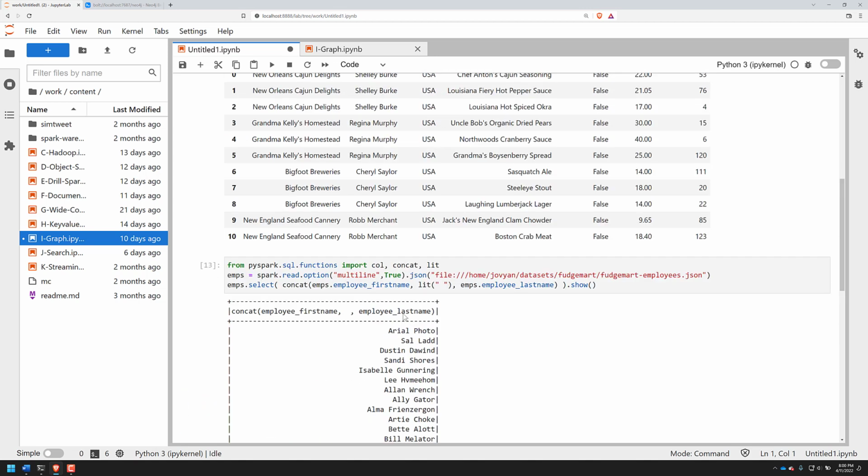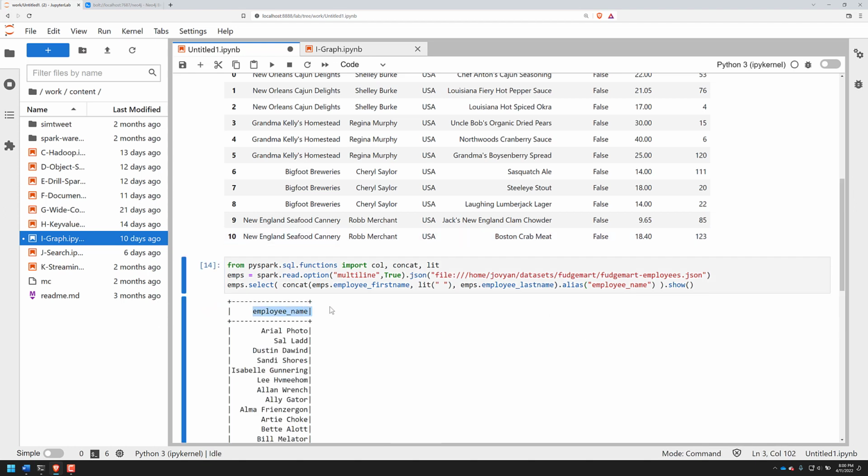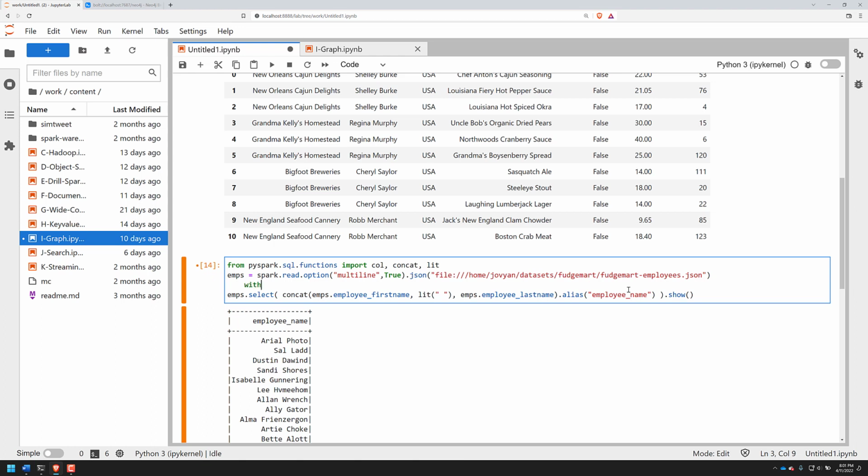There's my names, and I probably want to alias this. Dot alias. Employee full name. Name is fine. Nice alias. Now let's include that. So once we do this, how about we withColumn, with a column called employee name. And what's that column made up of? Well, it's made up of this.